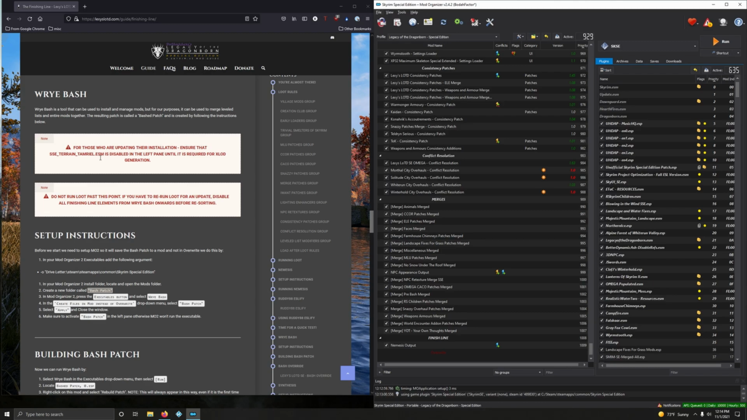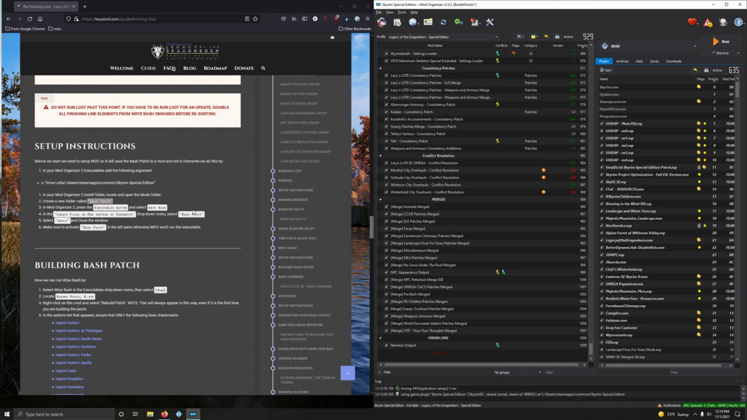This first one doesn't concern us because this is a fresh install, Lexi's guide. We're not updating. Another note: do not run LOOT past this point. If you have to rerun LOOT for an update, disable all finish line elements from Rybash onward. So keep those in mind. We've got some setup instructions here.